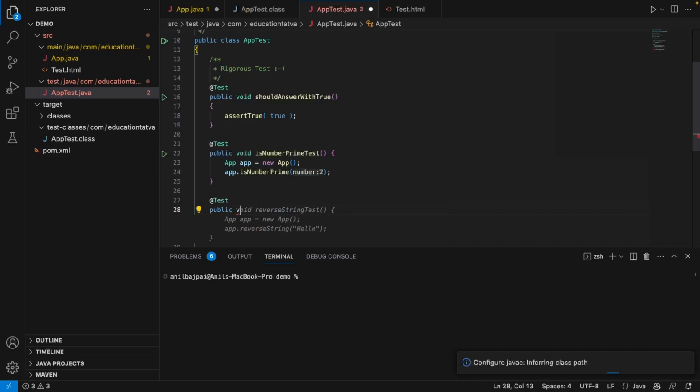Public void, and you will see that the reverse string test case is also created. This is how effective Copilot is in writing the test cases.